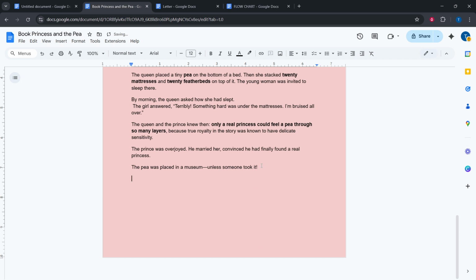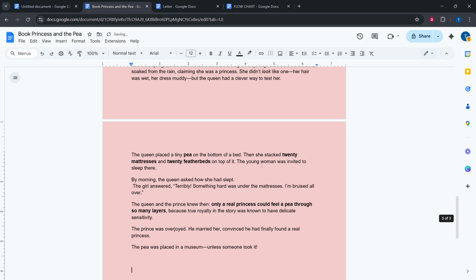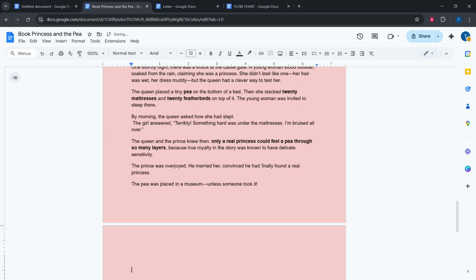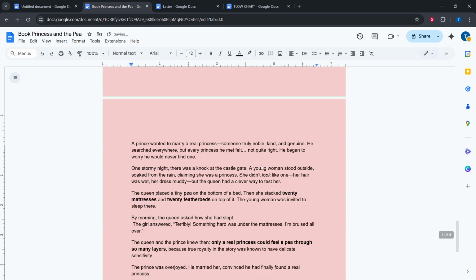Use version history to save key drafts. Name major milestones so you can compare changes or restore a previous version if needed.